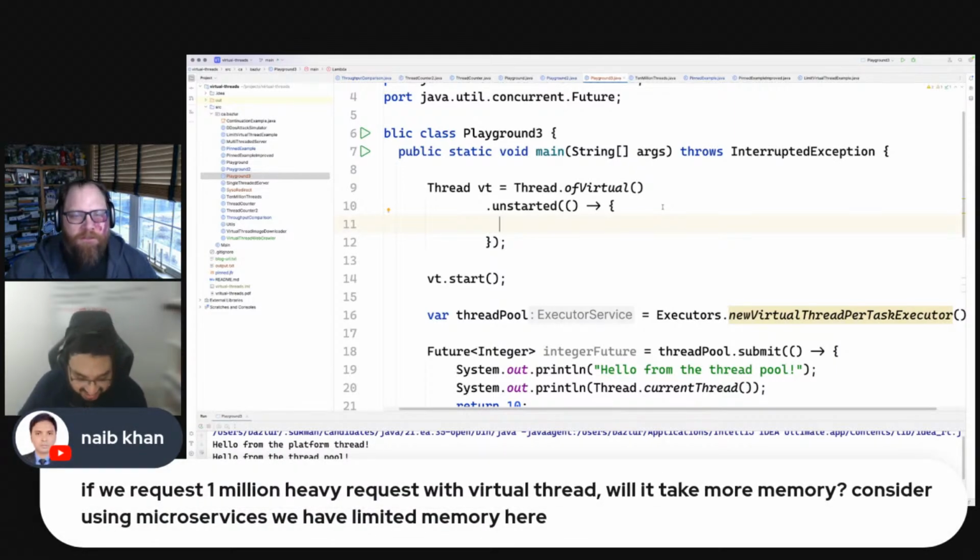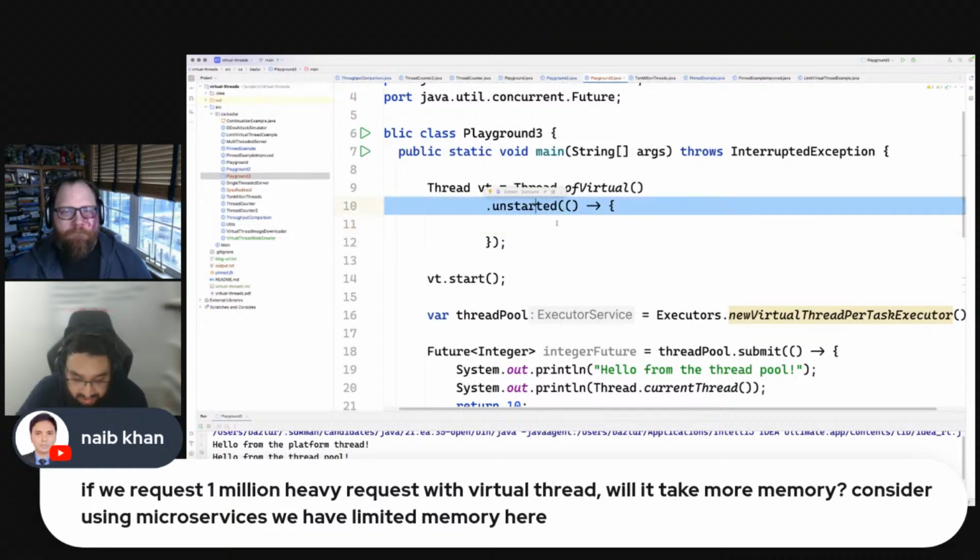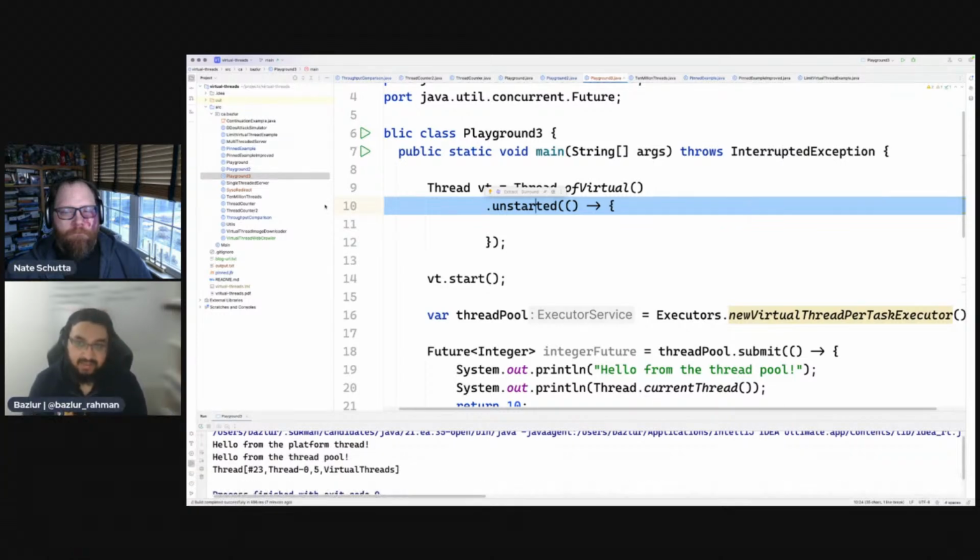All right, we popped another question here. If I request 1 million virtual threads, will it take more memory? Essentially, in a microservice space where maybe I don't have unlimited memory, or I'm trying to constrain that for cost, what does that look like? So theoretically, it should work. The main idea is that those virtual threads are short-lived.